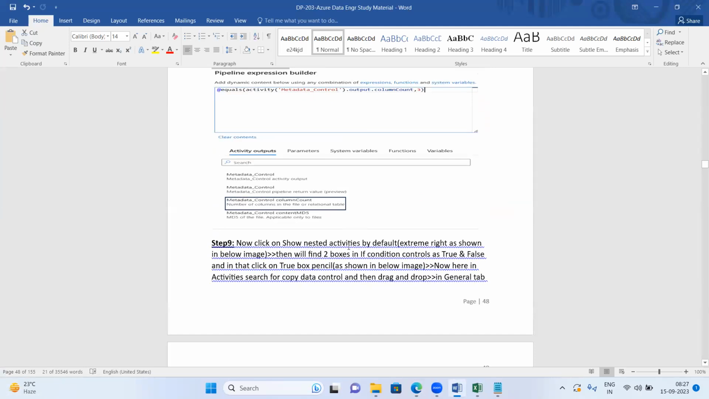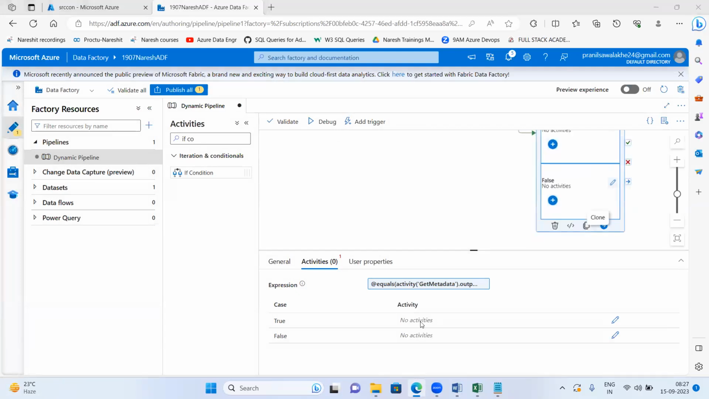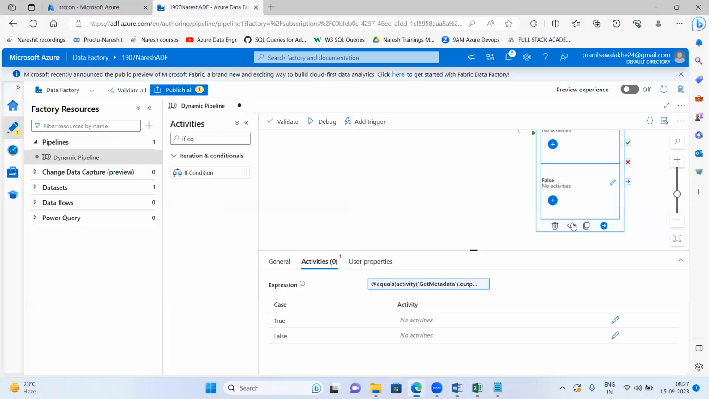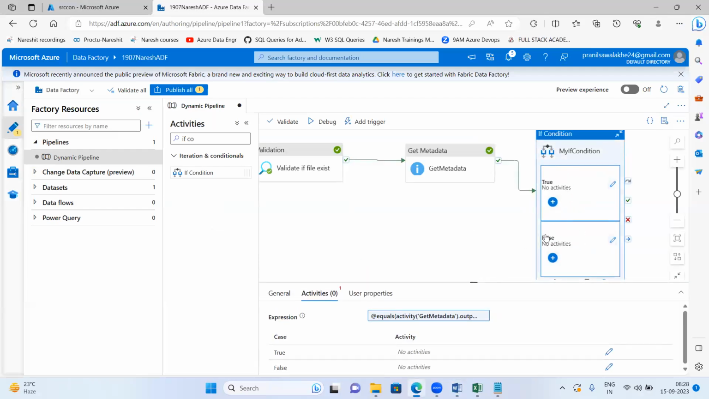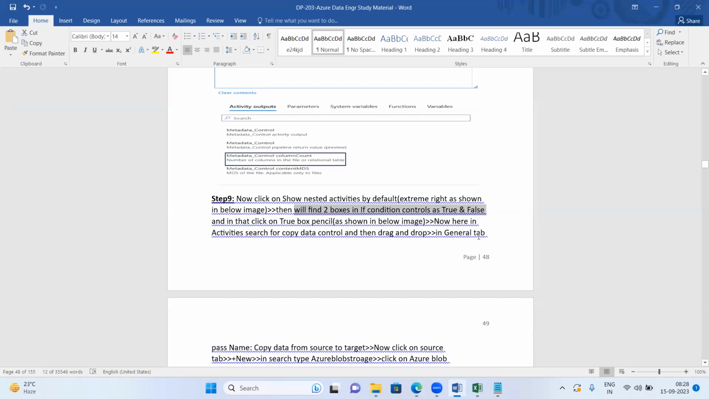Once it is done, now click on show nested activities by default. Click on OK here. Okay, nested activities. You click on nested activities, show nested activities by default. Then you will see 2 boxes. Then we'll find 2 boxes if condition control as true and false. Okay. See here, I'm having 2 boxes, true and false. If I just move a little bit here, see, I'm having true 1 box and false 1 box. Okay, fine. What I'll do now, I'm saying here in activity search for copy data control and then drag and drop in general tab. Okay.